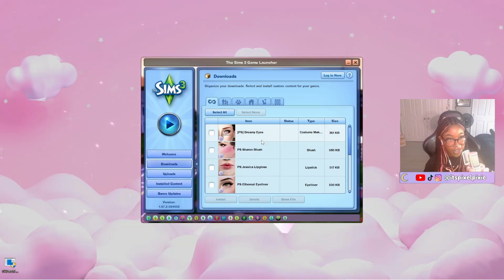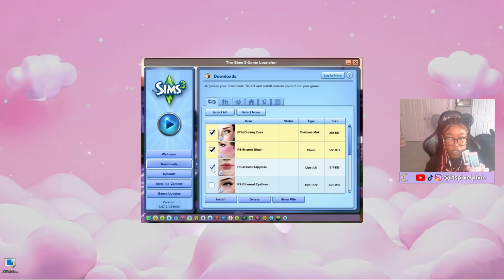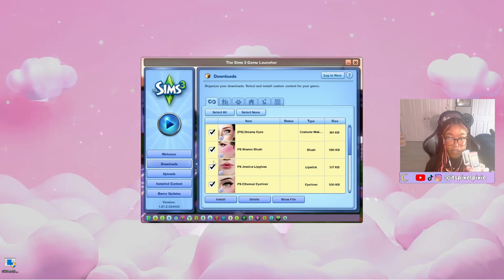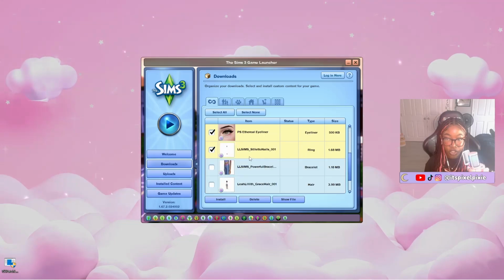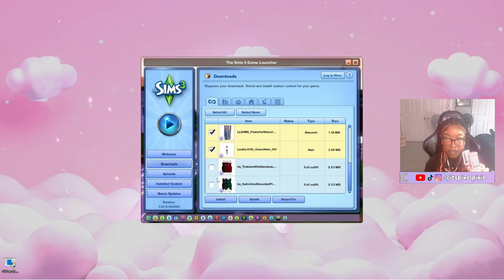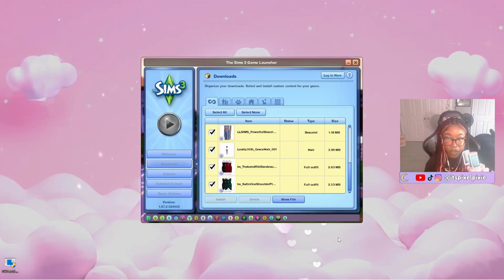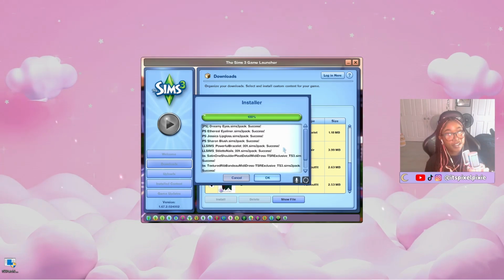Okay, so the next step that we have to do is make sure that we install all of the things that we downloaded. The only things that you will see here are the files that came up as a Sims 3 custom content. That's what we need to install actually in the launcher to put it in our game. So we're simply just checking off all of the boxes, and then we're going to hit the install button. It'll take a moment, and then another box will pop up, loading and showing its process of basically putting the content into your game. Alright, now it's installed.